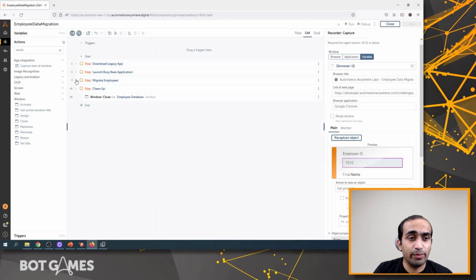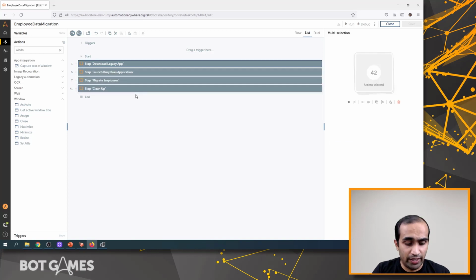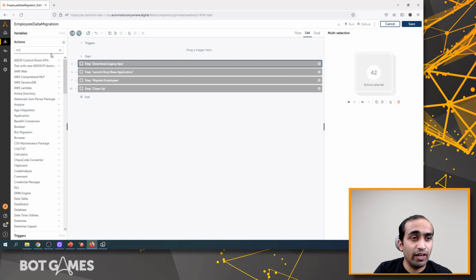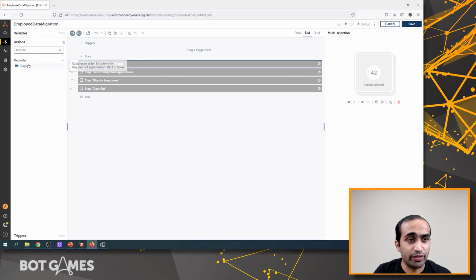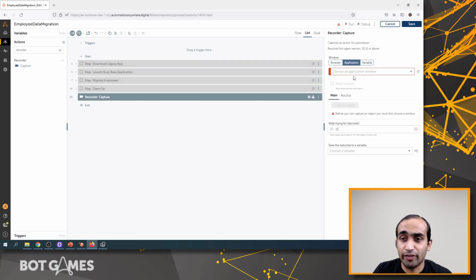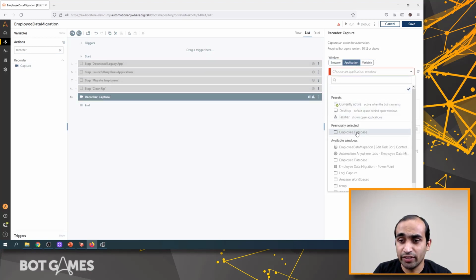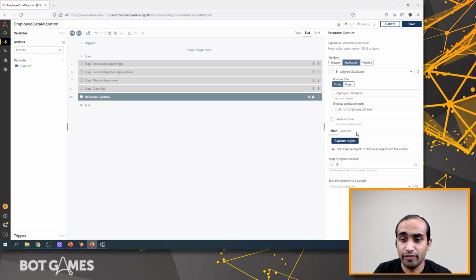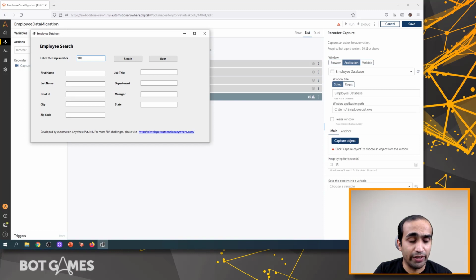I'm going to collapse all these steps and also I will disable them so that I could show you a few other approaches you can use. I'll use the recorder capture action, drag and drop it here. I'm going to identify the Windows application here. I'll select the employee database. Before I click on capture object, I'll go back here. I'll just add an employee ID here and click on search.